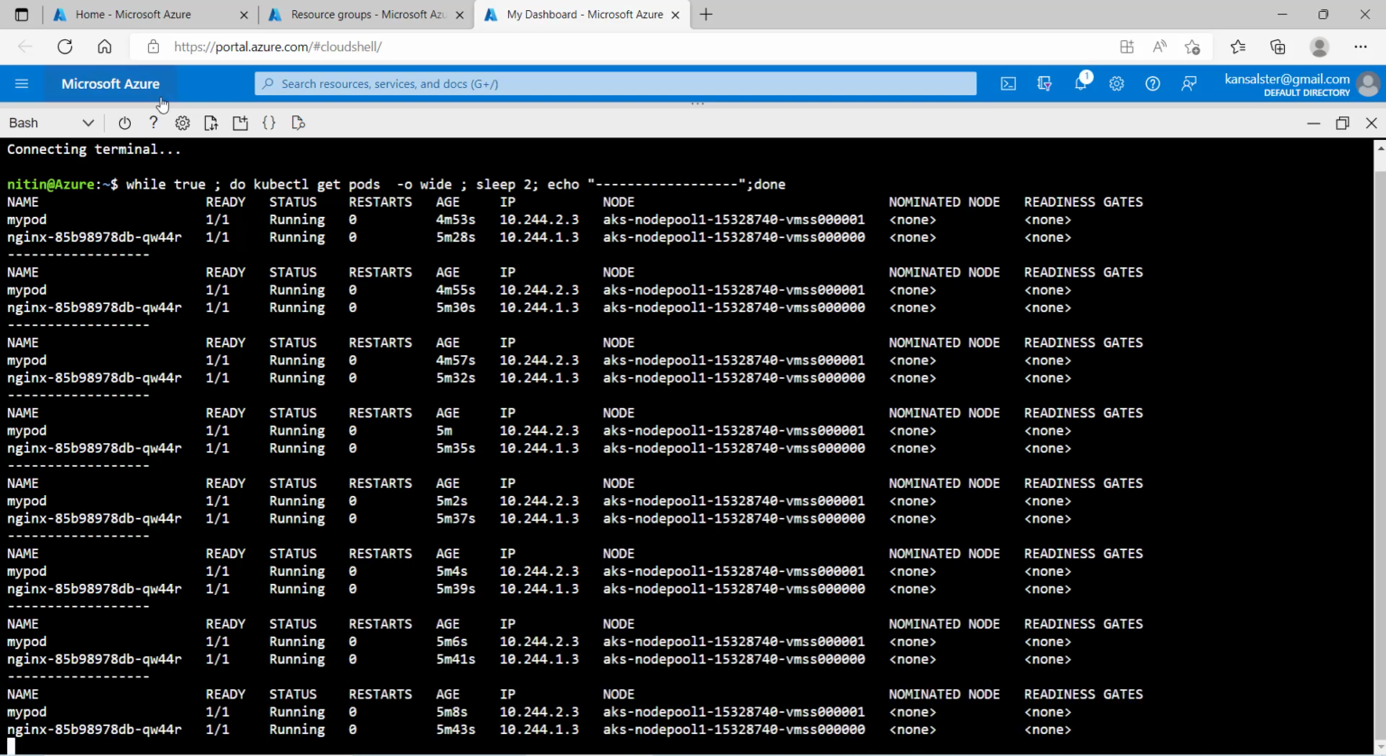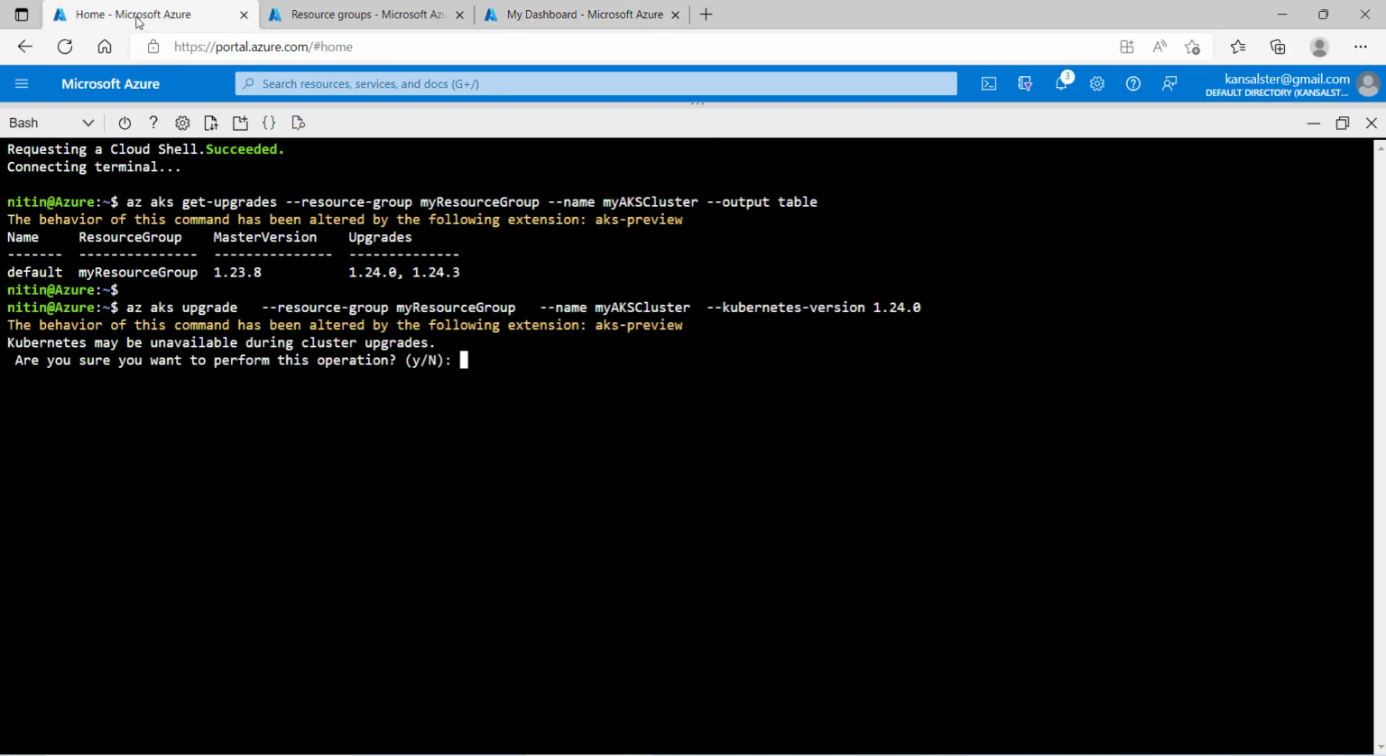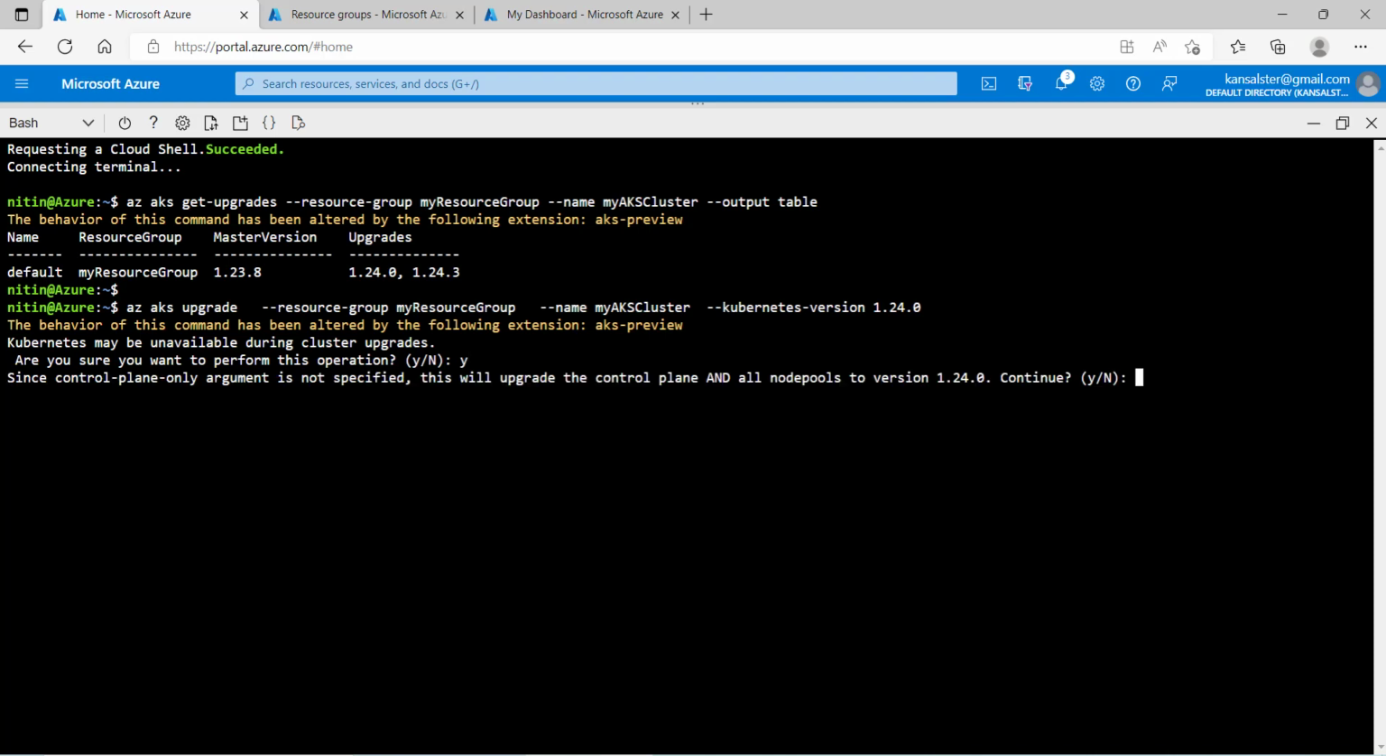Okay, perfect. Let's go back to the first terminal and say yes and hit enter. Now it says, since the control plane only argument is not specified, this will upgrade the control plane and node pools to version 1.24.0. Continue, yes or no. I'll say yes, hit enter.